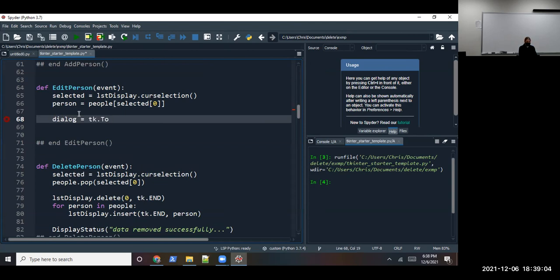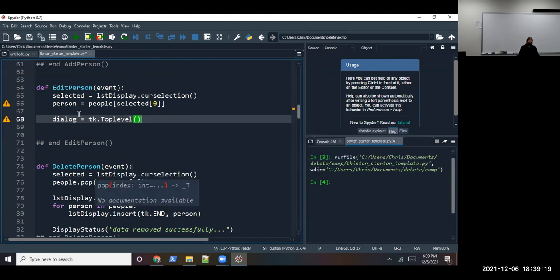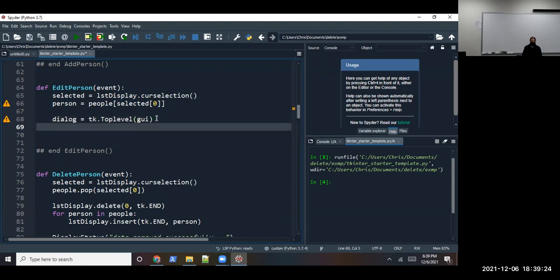And the widget is called Toplevel with a lowercase l. I have spelled that wrong so many times, or even better, choose it from the predictor text list if that pops up in time. And then just like our other widgets, we want to say where it goes. Okay, we're going to attach it to the GUI. It's an entirely separate graphical user interface that just pops up in front of our other one. And y'all have seen those many times.